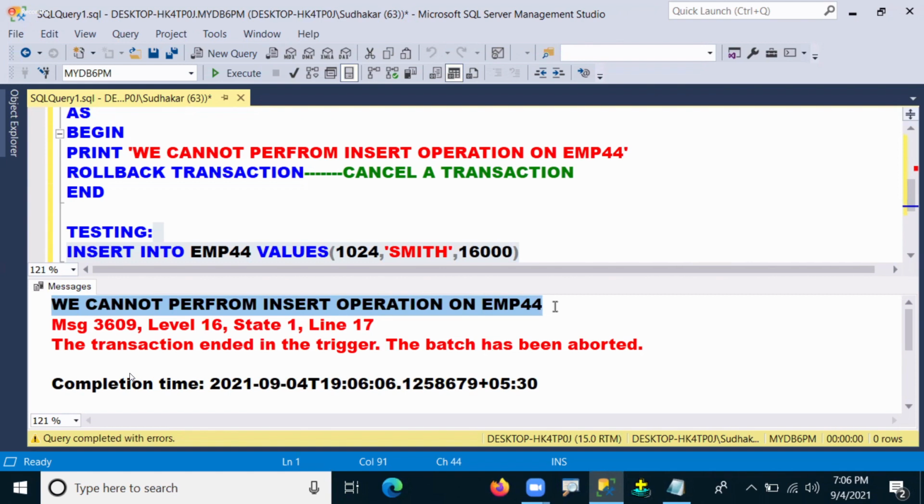But later, below, one error is coming out. What is the error? The transaction ended in the trigger. The batch has been aborted. Here, what is the meaning of aborted? Aborted means what, guys? What is the meaning of aborted?